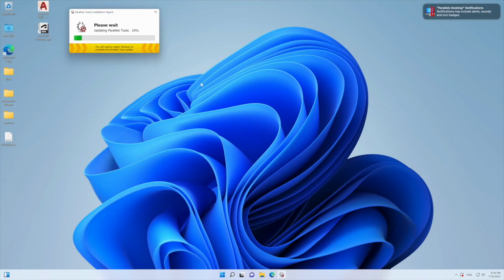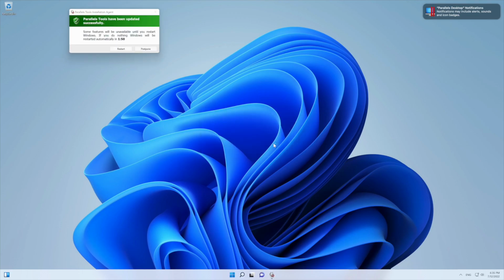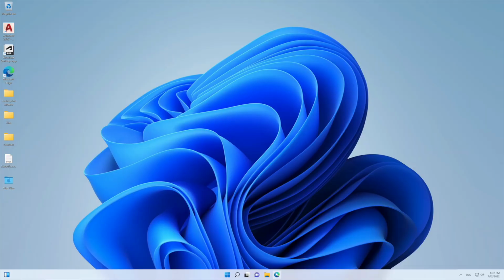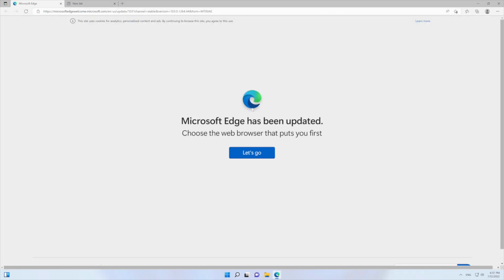Now there will be a new update of the tools for Parallels, and it will restart the Windows part of your computer, but not your Mac computer. After your Windows restarting is finished, you're ready to use Parallels and install any application.